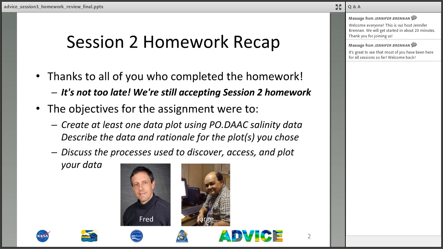The objectives for the assignment were to create at least one data plot using PO.DAAC salinity data, describe the data and rationale for the plots you chose, and discuss the processes you use to discover, access, and plot your data. And I have the photos of 2 champions out there, Fred Bingham and Jorge Vasquez, who've been really great about commenting on your homeworks, and I'm hoping that you appreciate and really understand how much they are trying to help you understand the Aquarius data. So a special thanks to Fred and Jorge. Both of them will be available in the Q&A section of the webinar if you want to hear more from them or ask them specific questions.